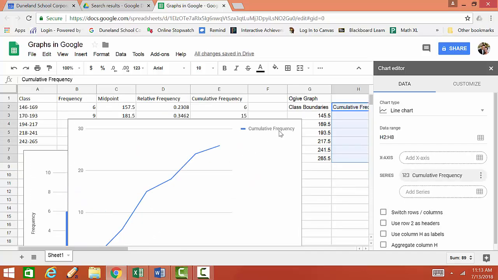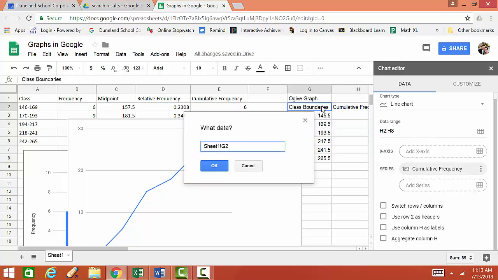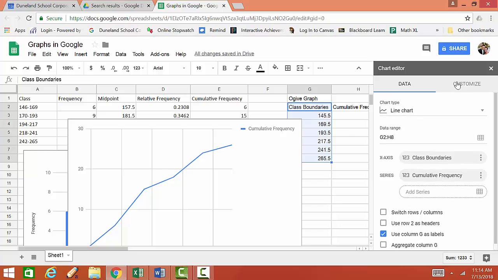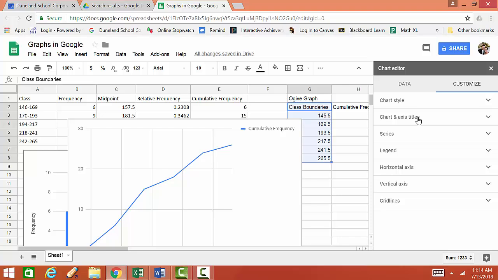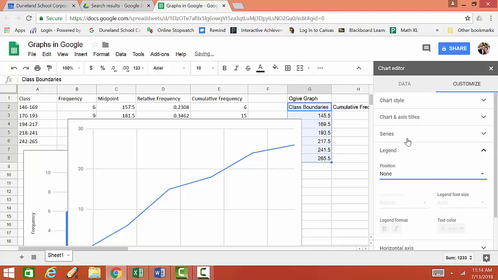So that looks pretty good. And the x-axis is going to be the class boundaries. So that looks pretty good as well. And once again, we can customize. We can do legend. We don't have to have a legend because we only have one line.